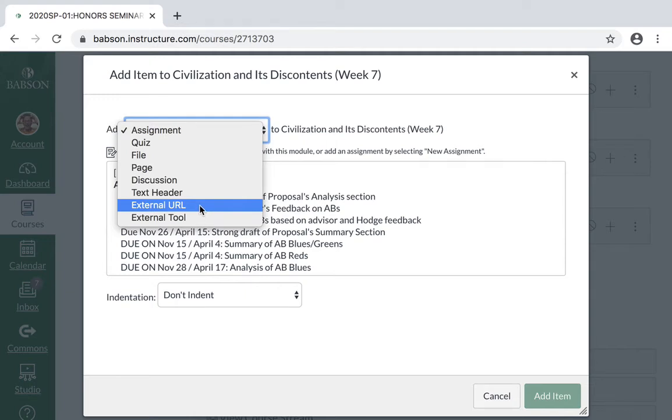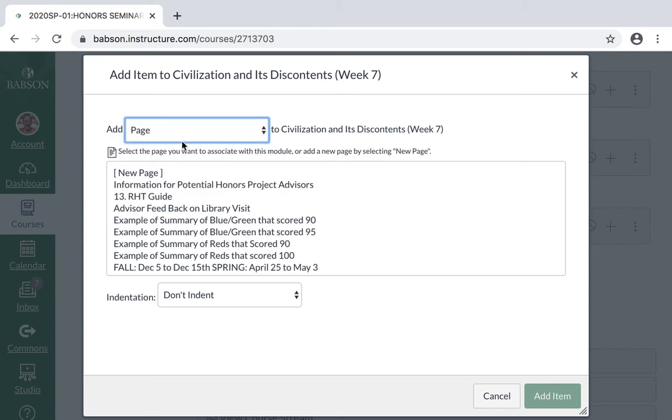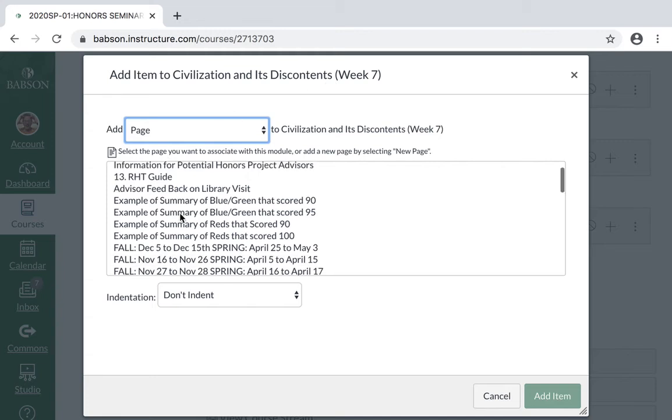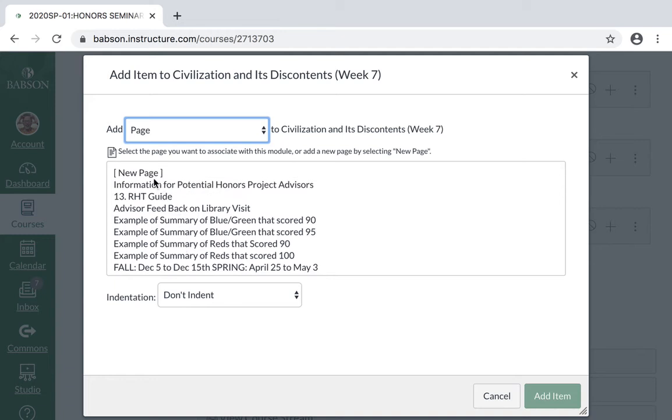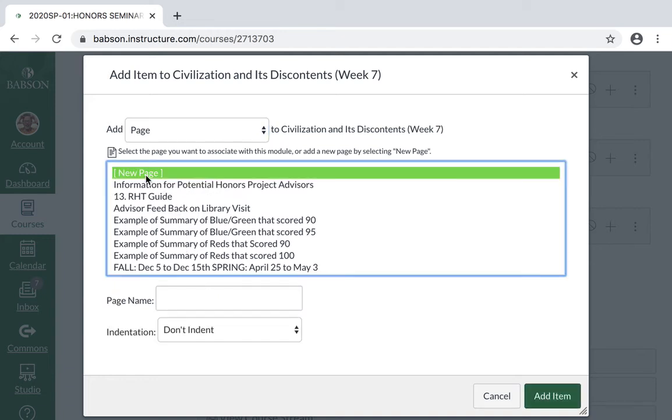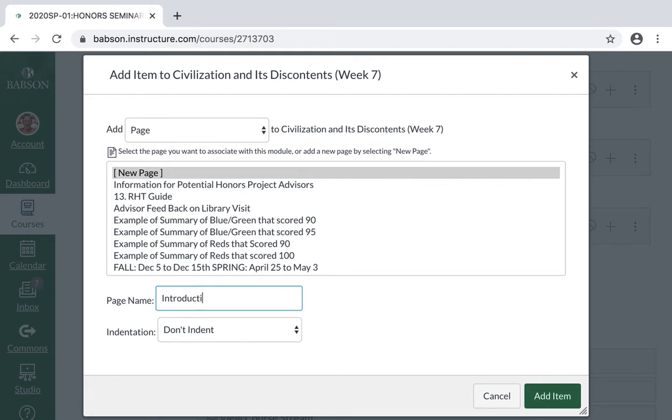Let's look at a page, okay? So we've decided that we want to create a page in this module on Civilization and Its Discontents. Now, again, if you've done things in the past, they'll be here for you to pull up again, or you can make a new page. I assume most of you will be making new pages since a lot of us have not been in the Canvas world very long. We can call it Introduction to Week 7.